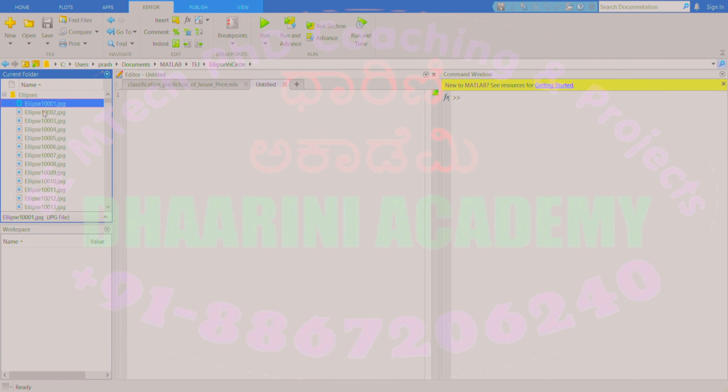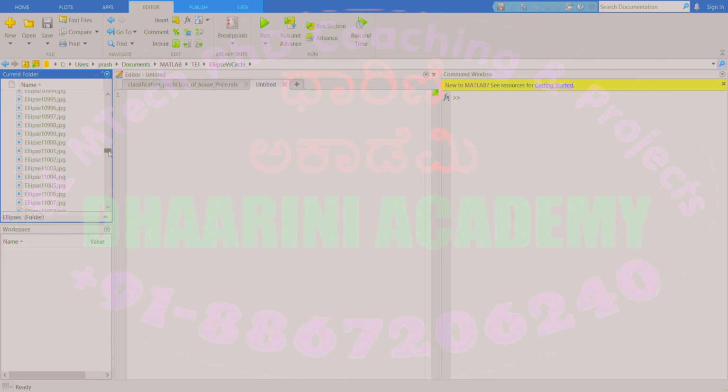This ellipses folder has actually been numbered in such a way that we can identify the total number of images we have. This particular folder contains images. As the name suggests, it is expected to contain ellipses, but what we have done is we created two classes inside that. There are two classes, right? You can see it actually has 2000 images.